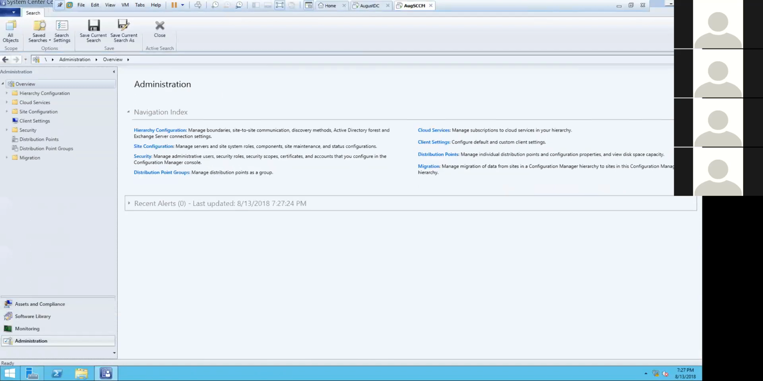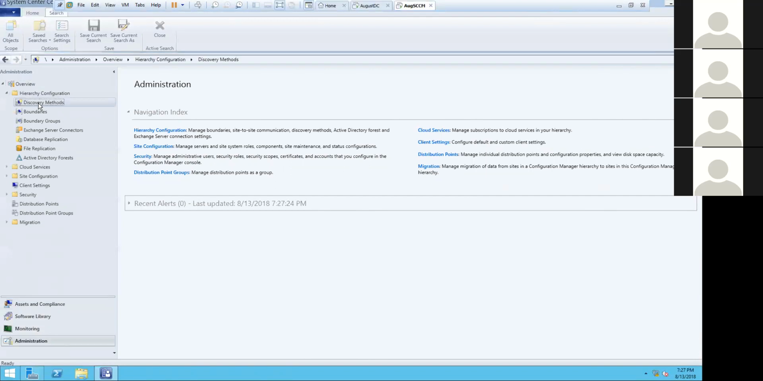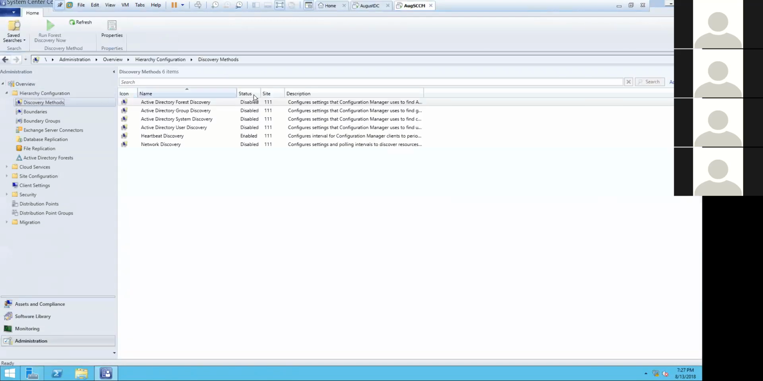Go to Administration, Hierarchy Configuration, Discovery Methods. These are all the discovery methods. All are disabled except the Heartbeat Discovery method. Please make a note: by default, the Heartbeat Discovery method is enabled. Please make a note now in your books.